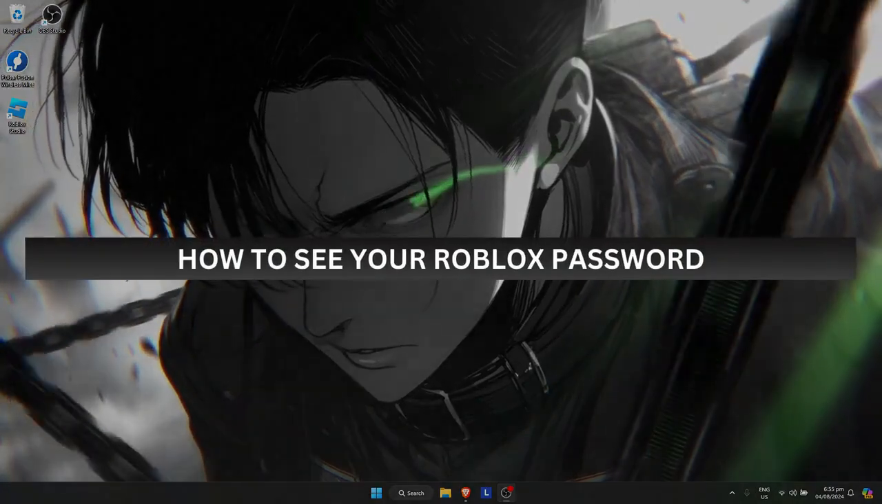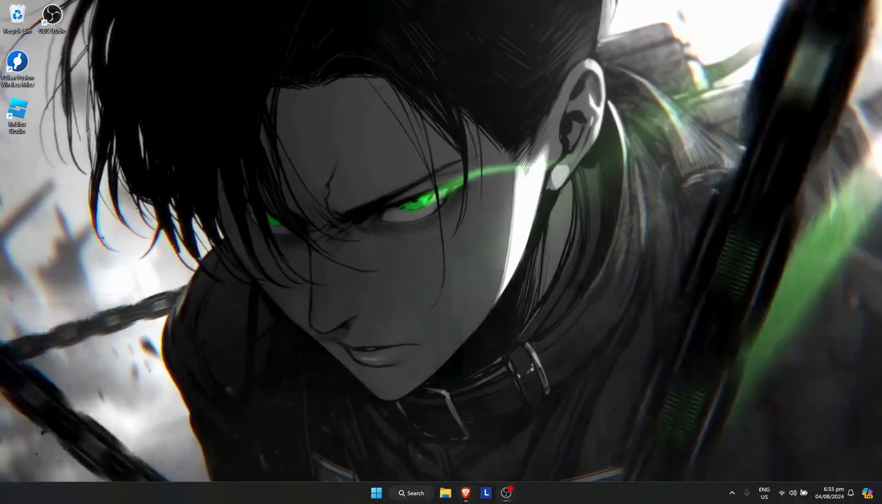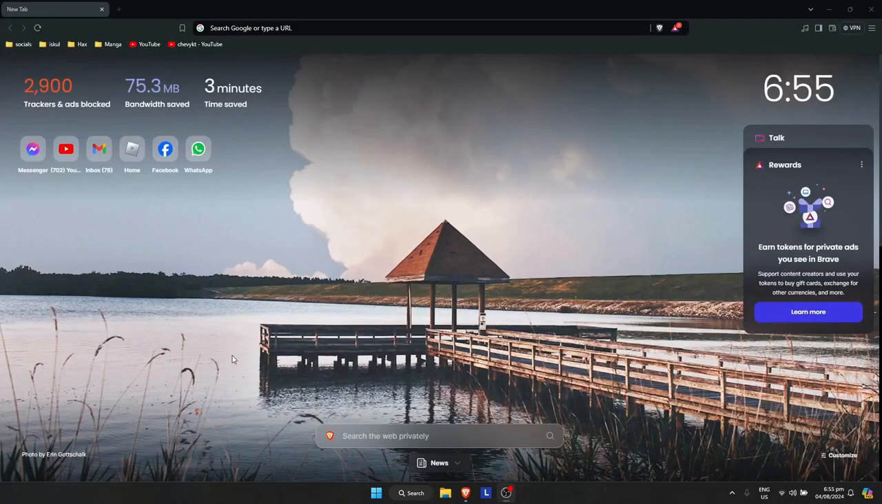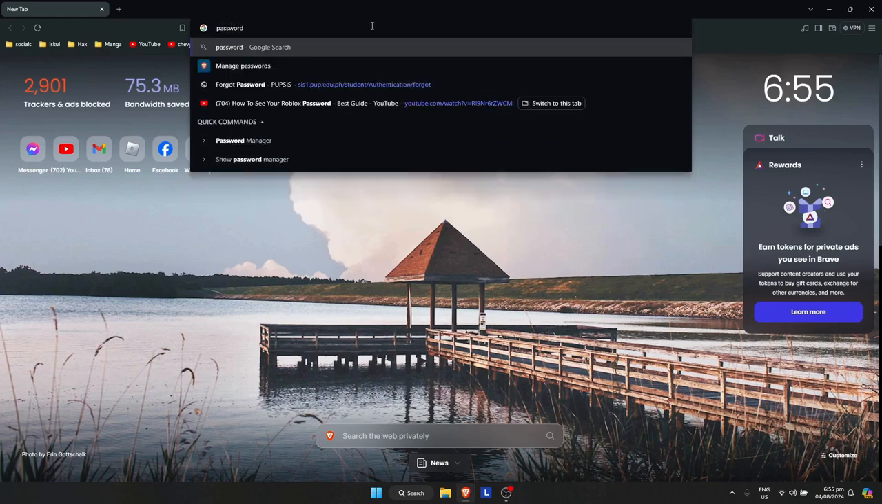How to see your Roblox password. So first, what you want to do is open up your browser. Then once your browser is opened up, just simply click on the search bar at the top, then type in password just like so. Then this should pop up on your browser, be it Chrome or any other browser.